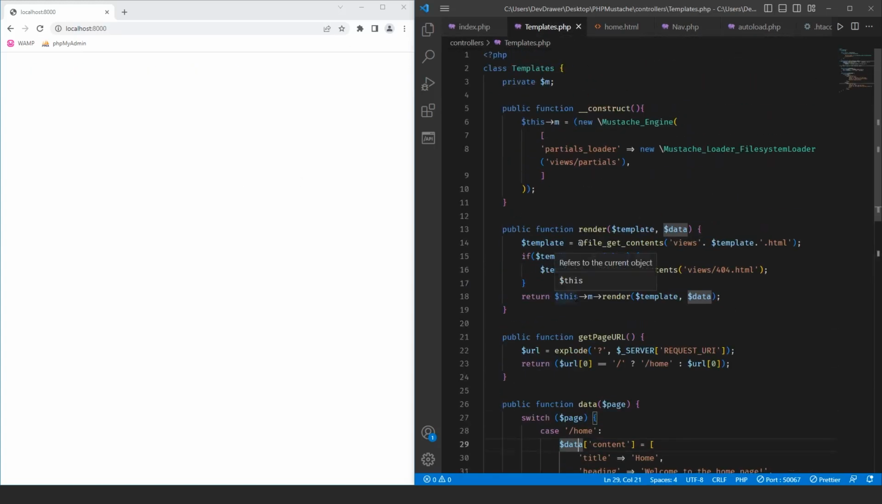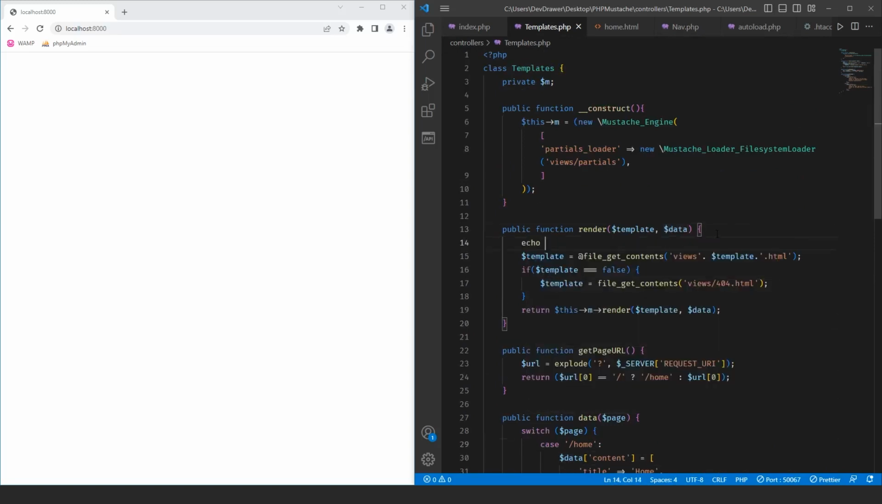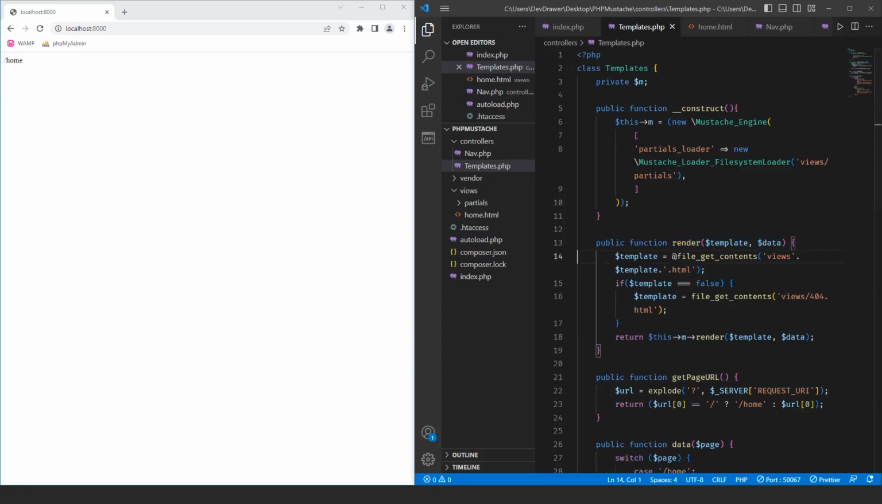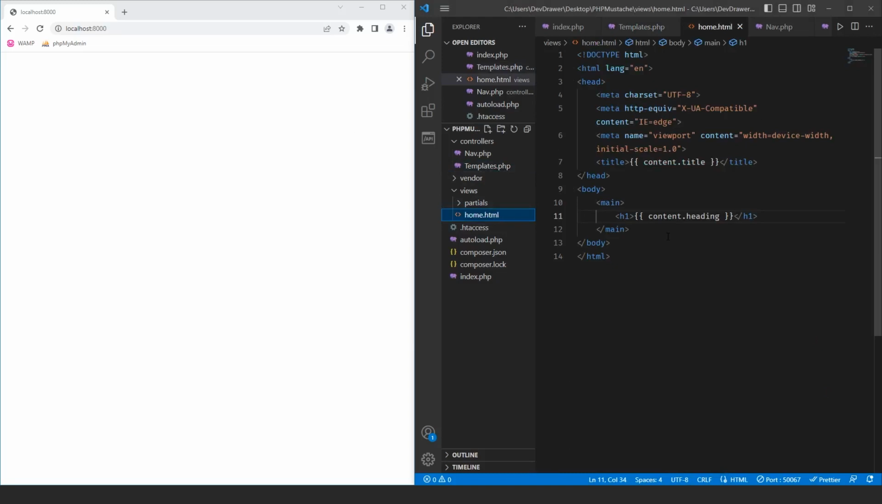So the function's already there. It's right here. So now it should be able to grab that template. So if we come over here and we do echo template, it's trying to get home slash home. So, oh, that is because, no. Why is it not rendering the data? Oh, that's because we don't have any. Oh, we do have something inside of it. Okay.